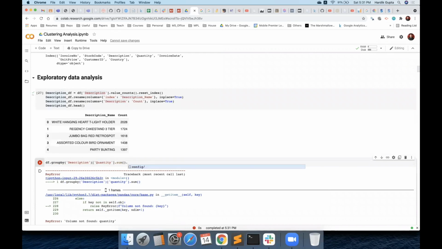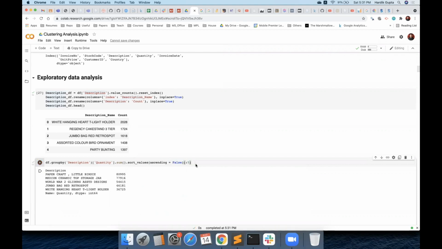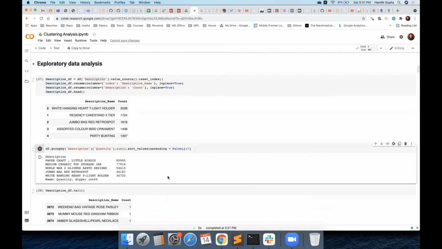Dot sort underscore values, ascending equal to false. Let's just pick up the top five of them. So let's see. So look at this, products having high and low sell. Okay. Done with this thing, guys.